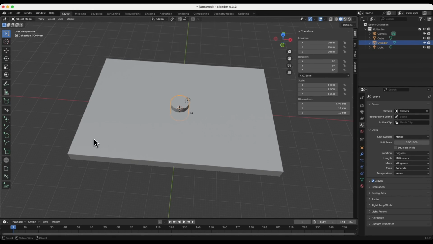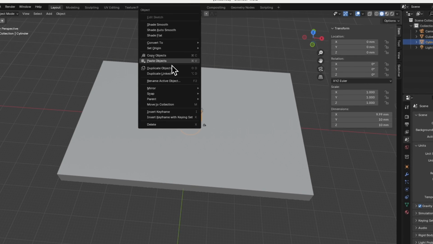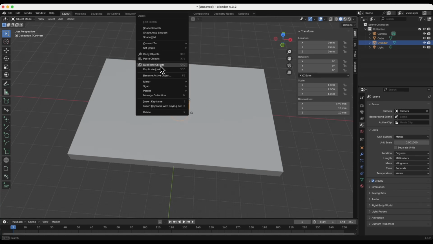As I mentioned, I would like to create holes in the corners of this solid, so I will add more copies of this cylinder. To add more copies of this cylinder, with the cylinder selected, I right-click and choose Duplicate Objects. We can also use the keyboard shortcut Shift+D.